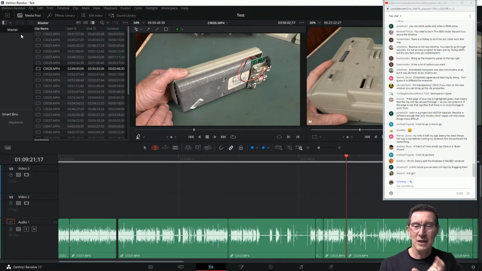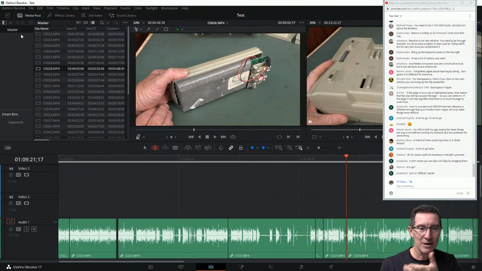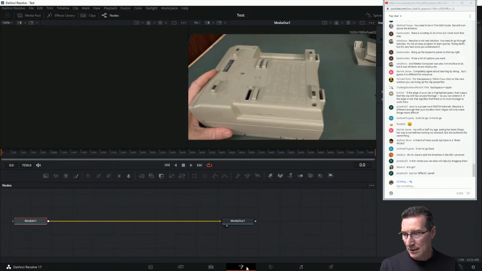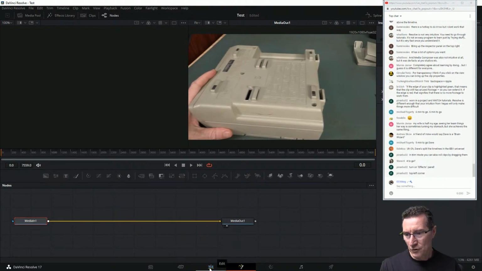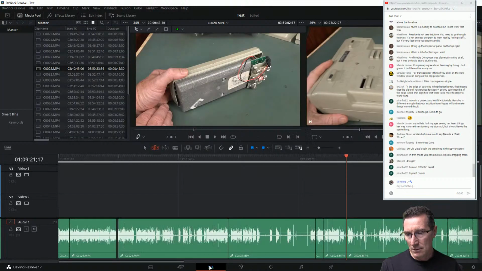And I want it to keep the same look and feel as I had in Vegas, so I'd have to work on that. Turn on effects panel. Yes, we looked at that. Is that this down here? No. No, that's Fusion rubbish. Media, cut, edit, color, Fairlight, no, okay.